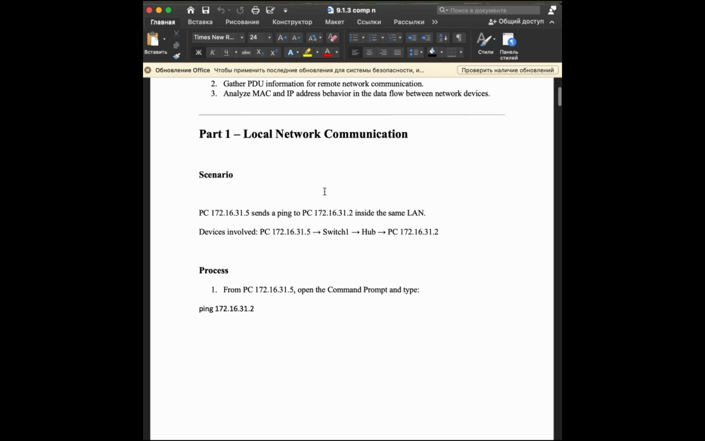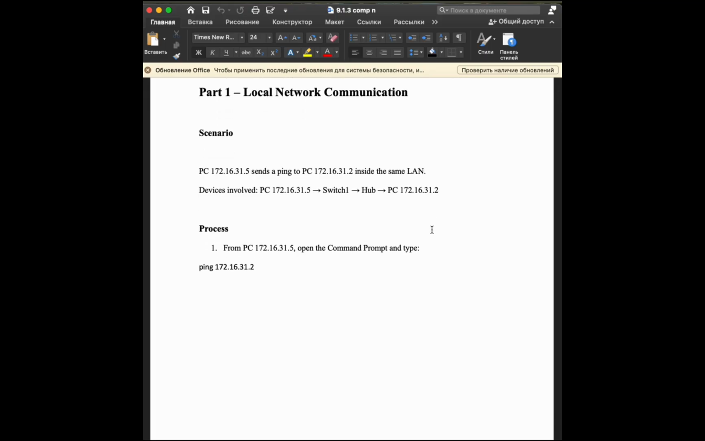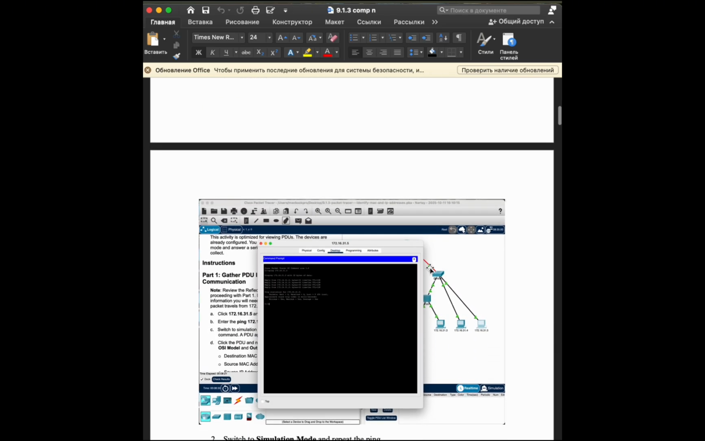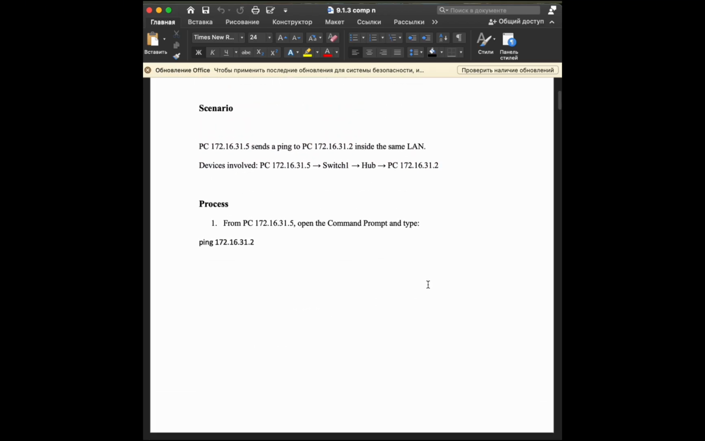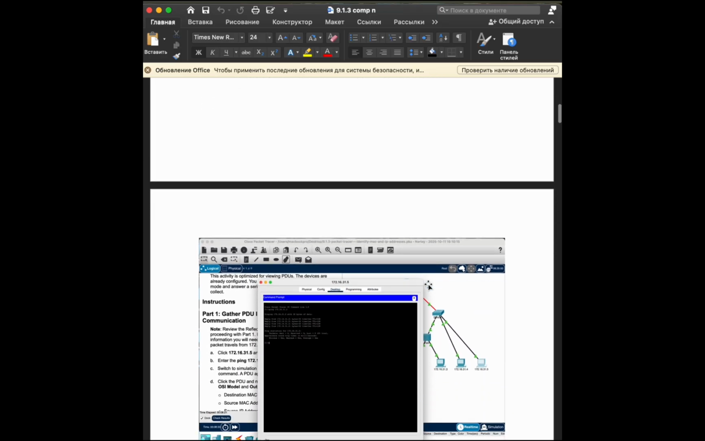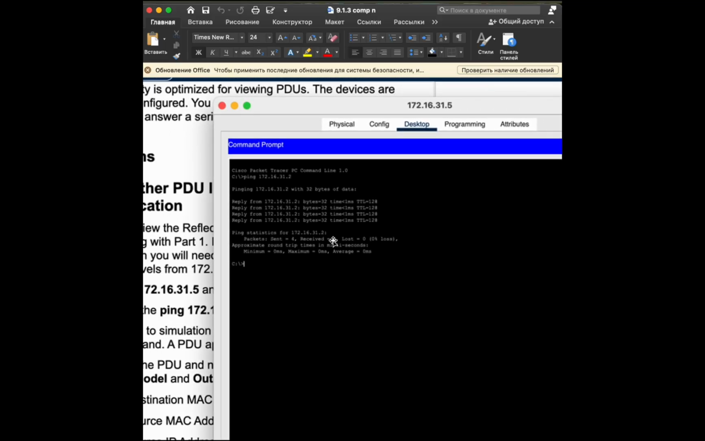So in the first part I worked with two computers in the same network, PC1 and PC2, with different IP addresses. They were connected through a switch and a hub. Here is the image. So basically, first of all, I opened the command prompt on PC1 and sent a ping to PC2. Here you can see it.